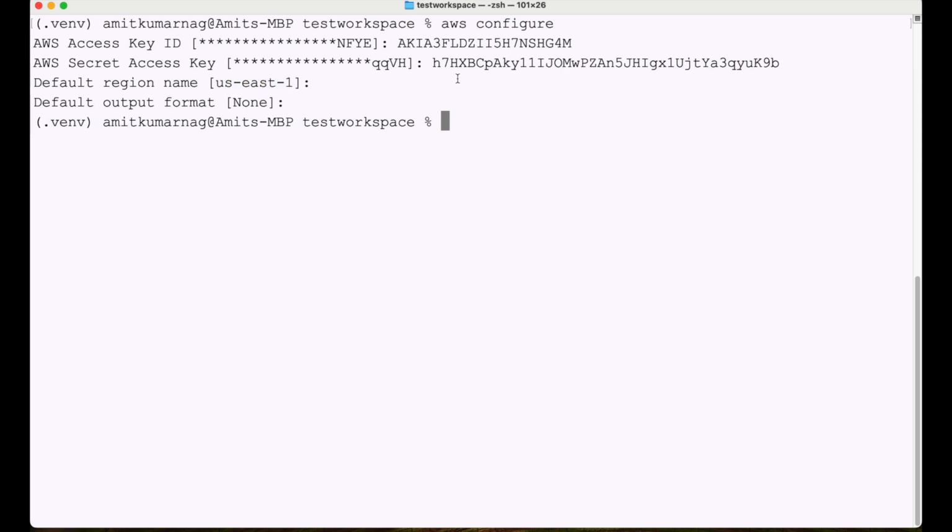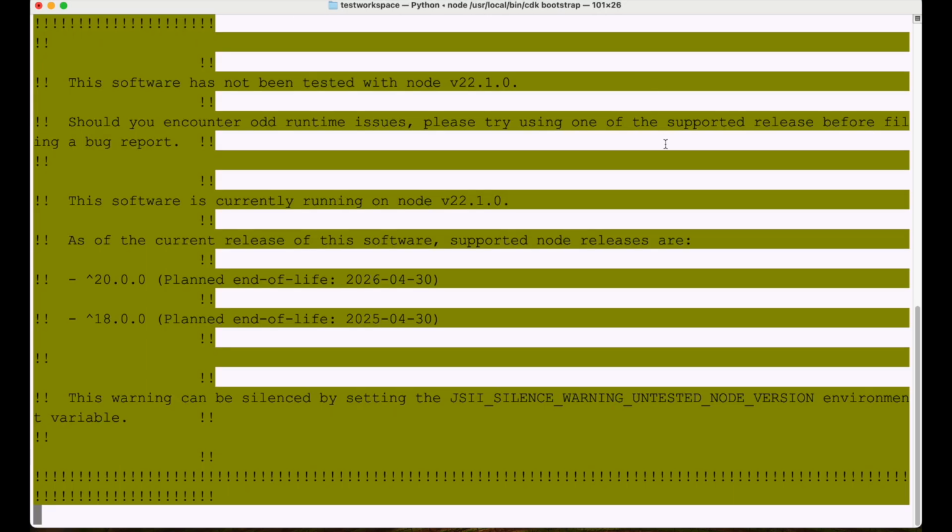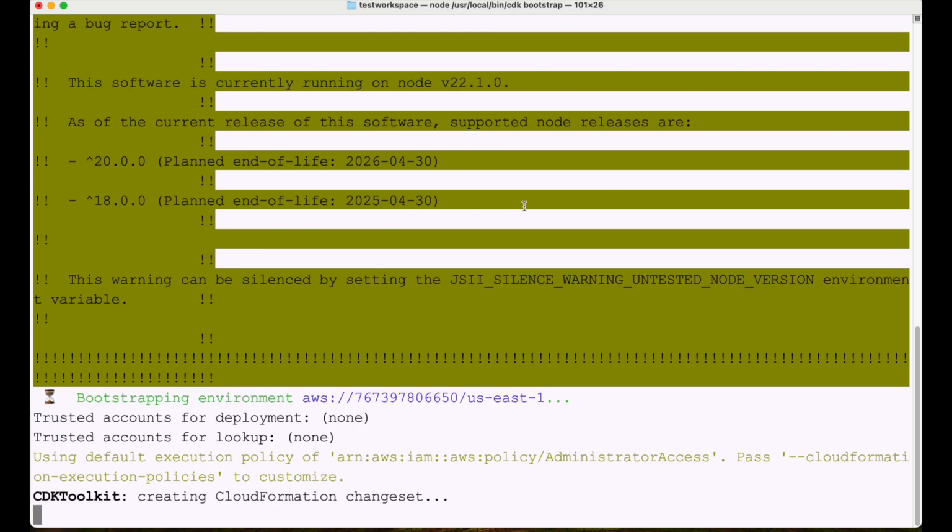By this, you can configure your credentials, or you can tell CDK to take the credentials from here whenever you do CDK deploy. So now the next command is to do CDK bootstrap. CDK will bootstrap our environment to the AWS account that we have selected. Now you see here it's bootstrapping the environment for this account and this region.